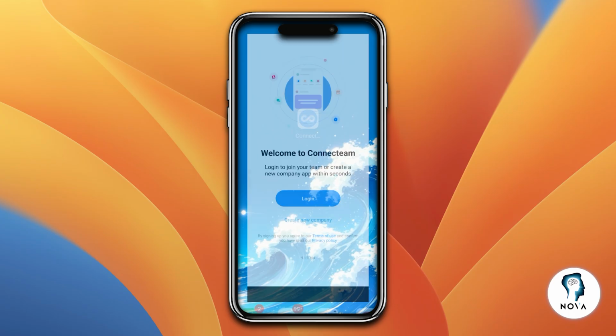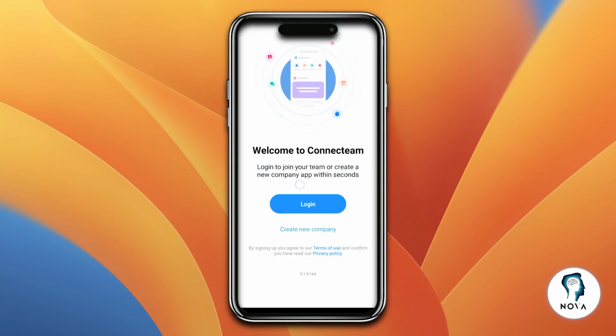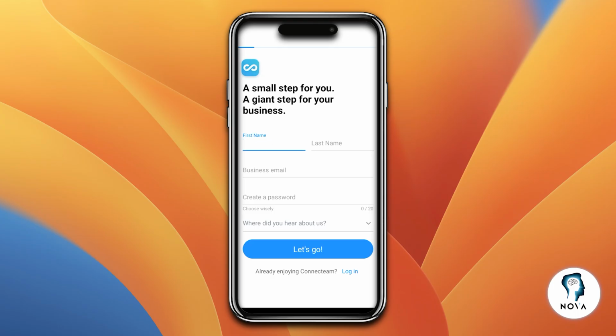Start by opening the Connecteam app on your mobile phone. Once the app opens, you will see two options on the screen. One option is to log into an existing account, and the other option is to create a new company. If you already have an account, you can log in with your details. But if you are new to the platform, tap on Create a New Company to begin setting up your workspace.